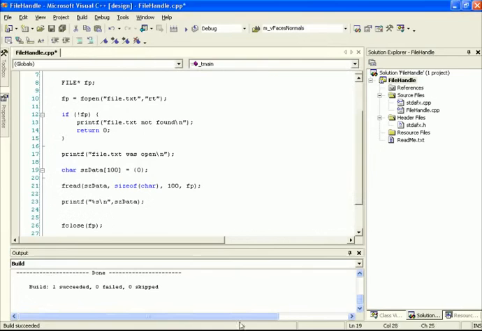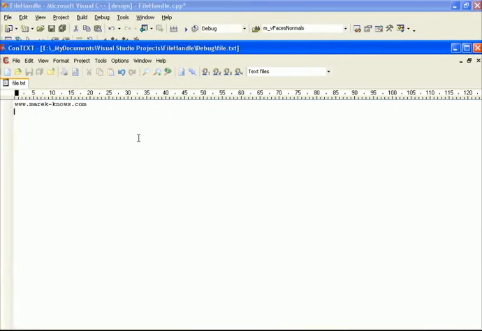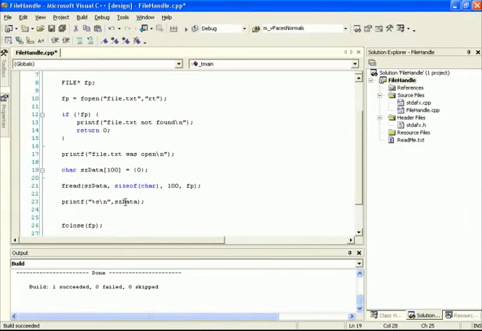Let's put some more text inside of this file here. Let's say my long string of text is here. Let's save this, and we'll call this again, and then we'll display everything to the screen.